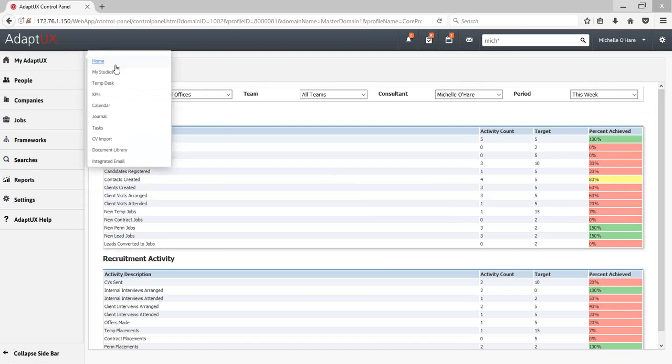So we've had a look at the home page, we've reviewed KPIs and calendar. So we're now going to have a look at the journal.